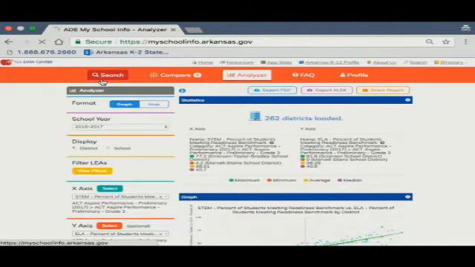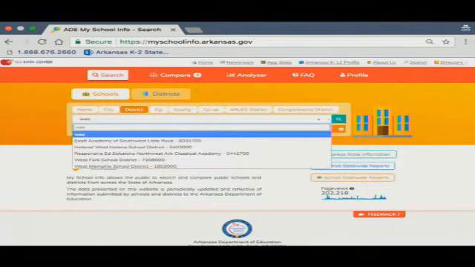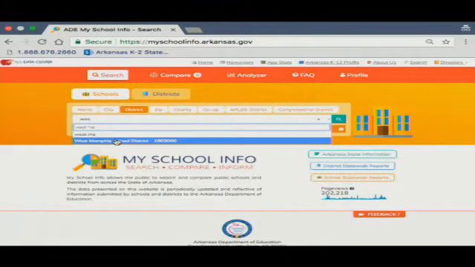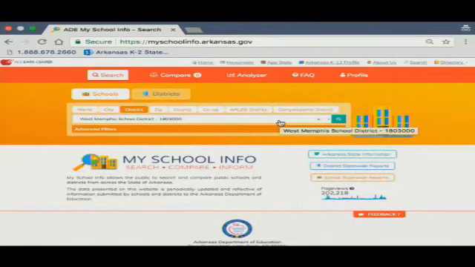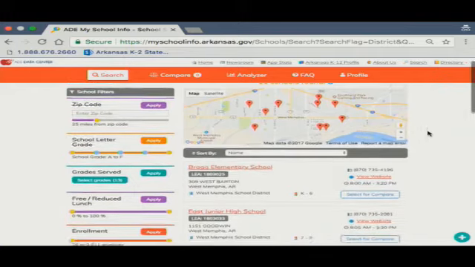So I'm going to go back to search. I'm going to look for all the schools in West Memphis School District. In order to do that, notice I'm searching for schools by district. I'm going to type in West Memphis. Once I have West Memphis selected, I'm going to hit search. West Memphis has 11 schools.